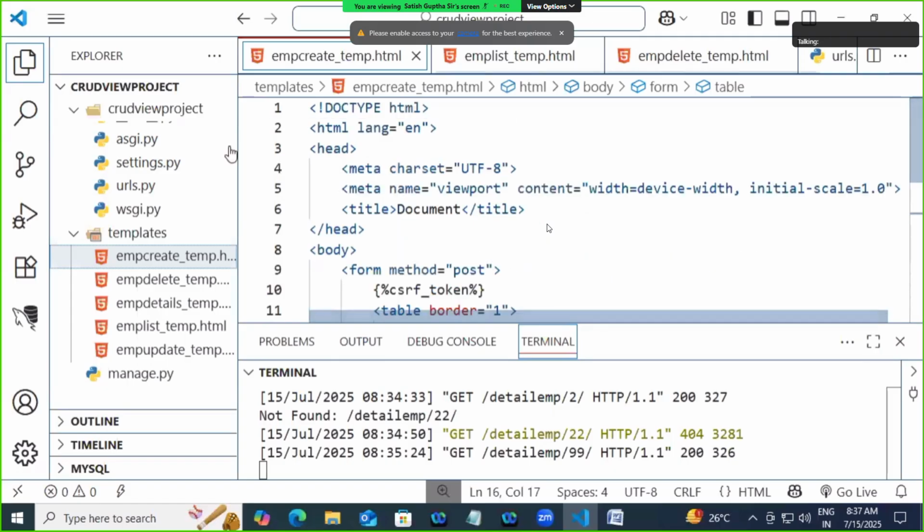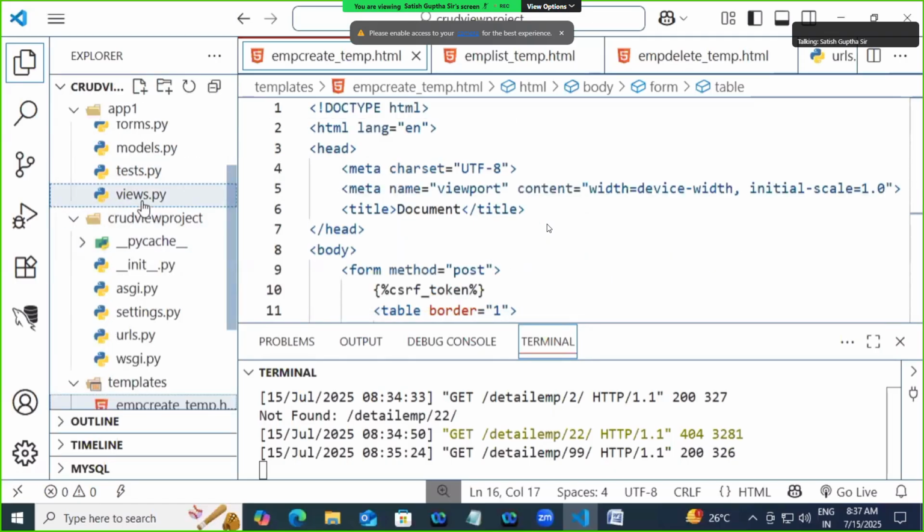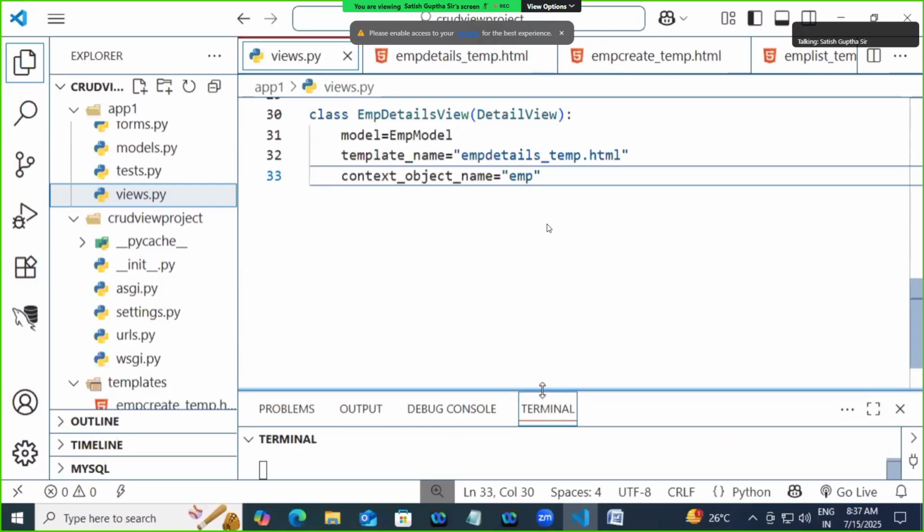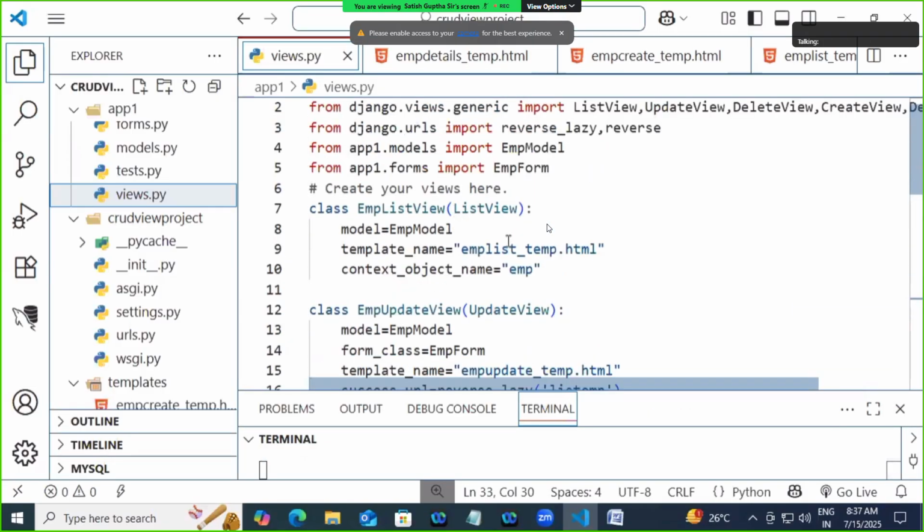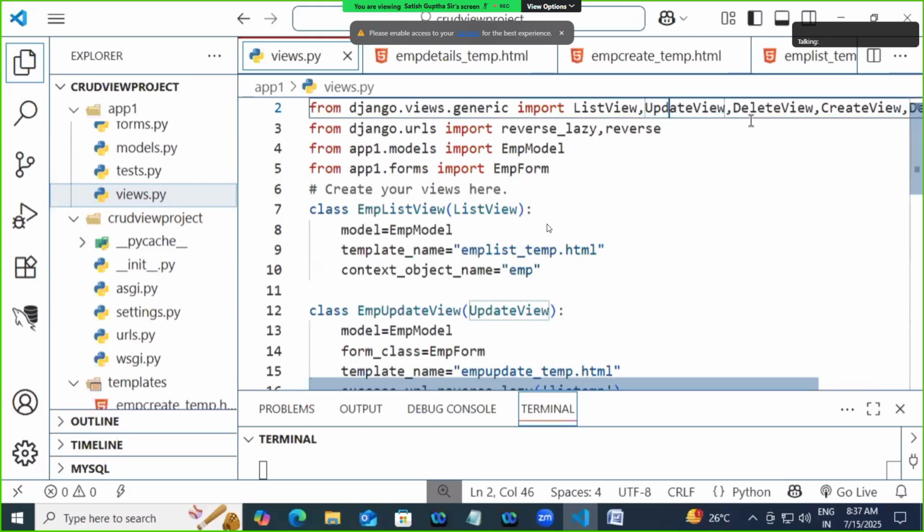You understood this? All these views? Yes or no? So how many types of views are there? Generic views, how many types? One, two, three, four, five. So these five are called generic views. Generic means generalized. Generalized means common. Every project has common functionality. That common functionality is put inside these views, and whenever you require it, just inherit it.